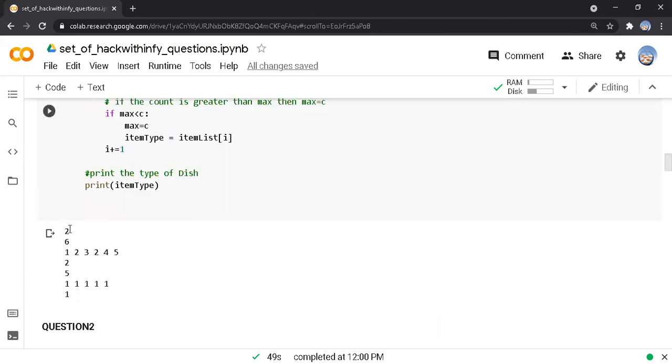Here we can see that the number of test cases given is 2, and the first test case value is 6. Here 1, 2, 3, 2, 4, 5 are given. 2 is the maximum dish, so the answer is 2. After that, if I give 5, the number of ones is 5. Here I can choose at most 3 ones. So the answer is 1.